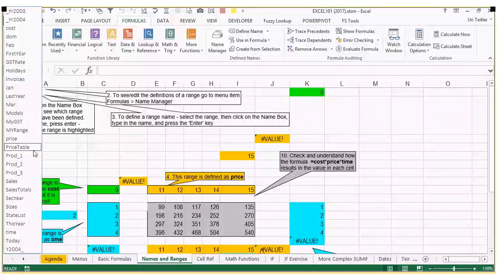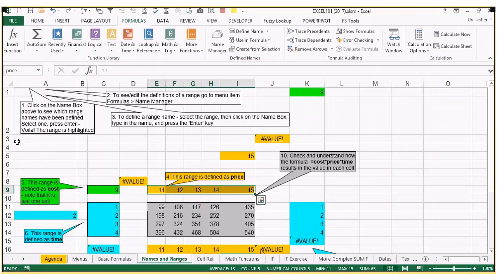As you can see, I've done this before, and there's already some existing named ranges there. So let's pick on one, price. Price has highlighted this range here, and this range here, as it says, is defined as price, and it's called price. If I highlight this range, it comes up as time. So I can do a range, or I can do an individual cell. This one's called cost. Okay, so for the time being, they're the ones that I've ranged on here.